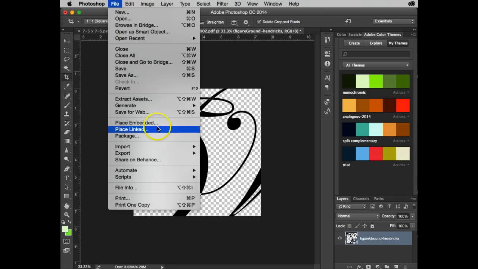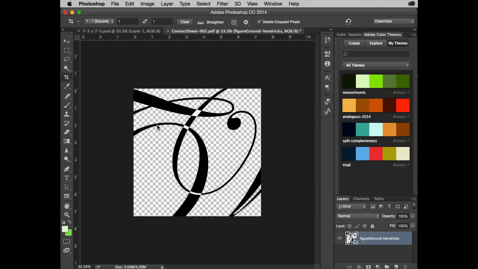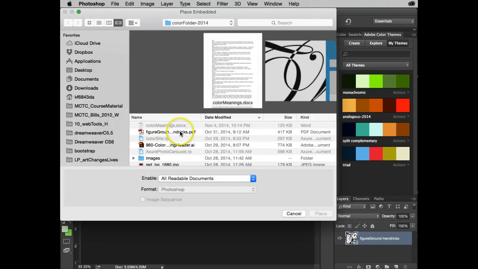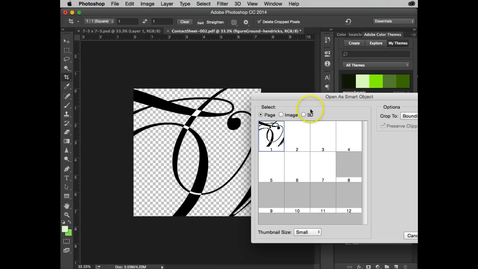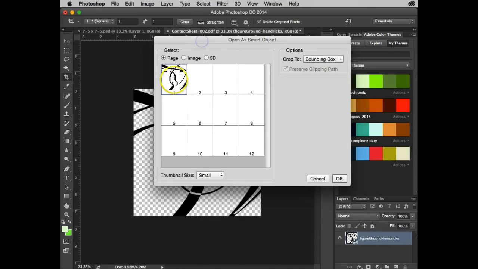What I'm going to do is I'm going to say place embedded, and what you'll notice here is this is my PDF that I created last week. I'm going to say place, and what you're going to find is as soon as you hit place, what Illustrator has done is that these are the various artboards. Now, because I only created one, I am going to select that, and I'm going to say place.